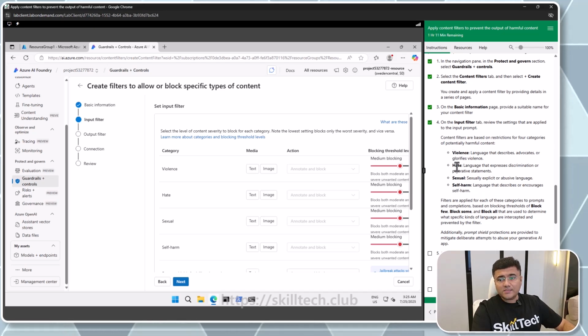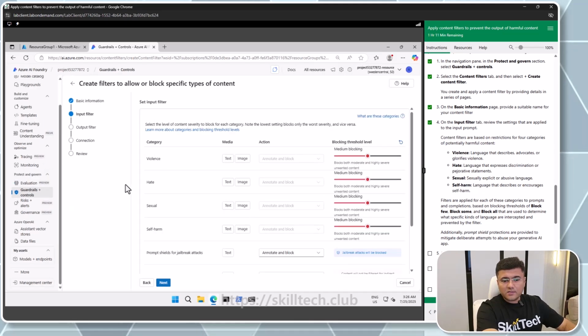First one is violence, second one is hate, third one is sexual, and fourth one is self-harm. Now if you check here, we have these options available. Let me zoom out a little bit. Yeah, so you can see violence, hate, sexual, self-harm, all are available. And in all 4, we have medium blocking available.